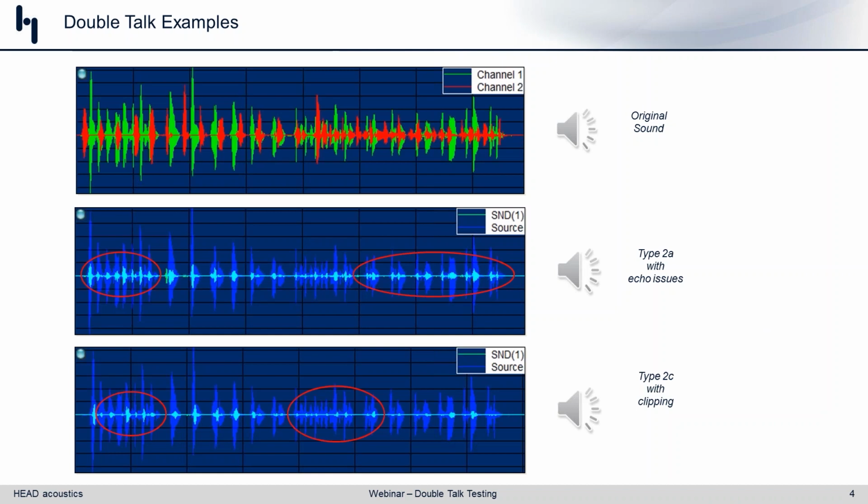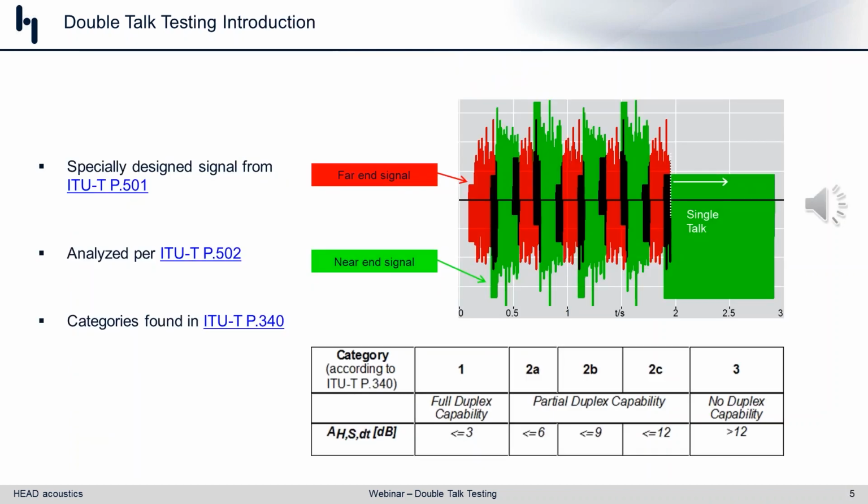Now, for a general consumer product, your design decisions hopefully go towards maximizing the performance in both categories. Zero echo, zero clipping, a perfect type 1 full duplexing device. That should be our benchmark, and that should be our goal.